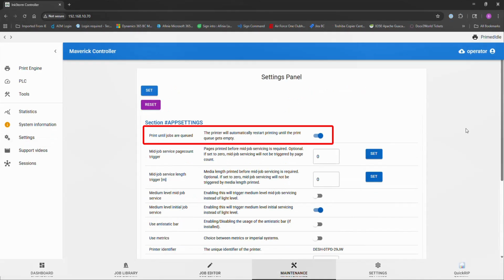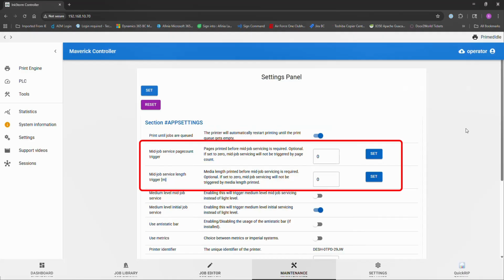Print until jobs are queued will automatically print the next job in the queue if job chaining is not enabled. Mid-job service page count trigger will run a clean after the number of pages entered are printed. Mid-job service length trigger will run a clean when the number of meters entered are printed. Typically, only one of these values is set.